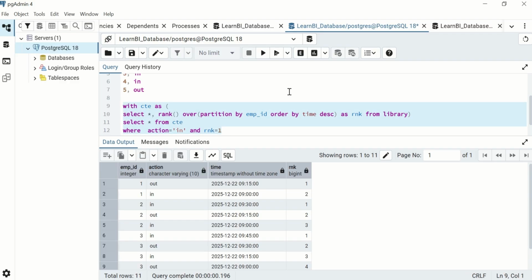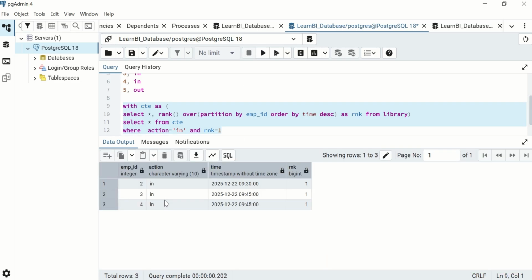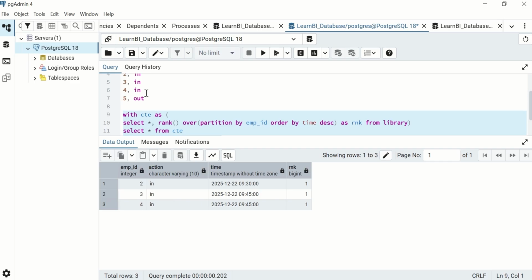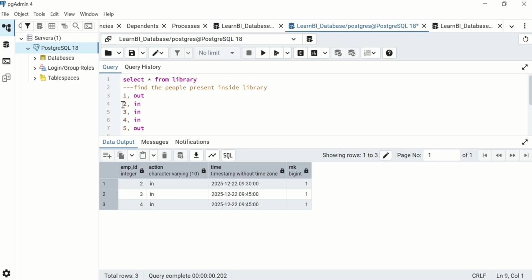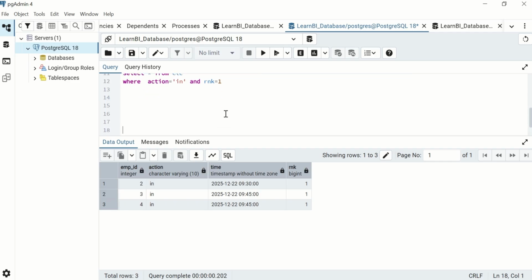So if we run this, we can see these are the employees who are still inside the library. As we've seen here, 2, 3, and 4 are the people inside the library. So this is our first method, and then let's go to method 2.